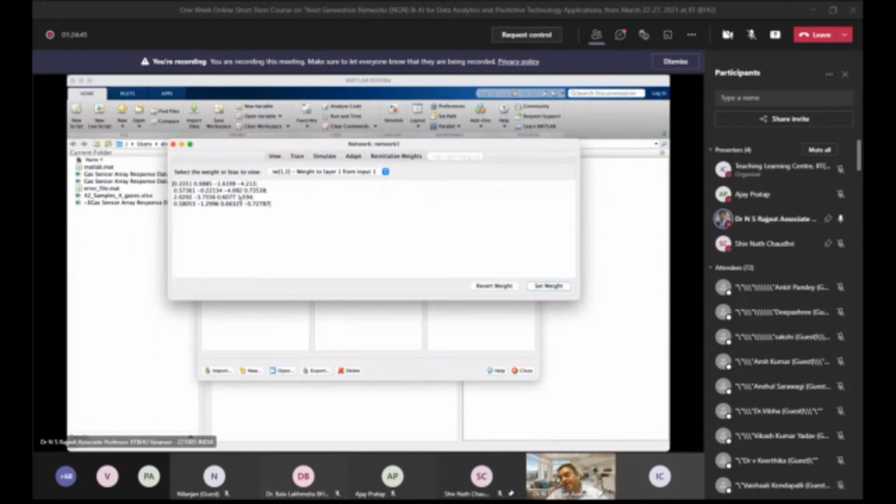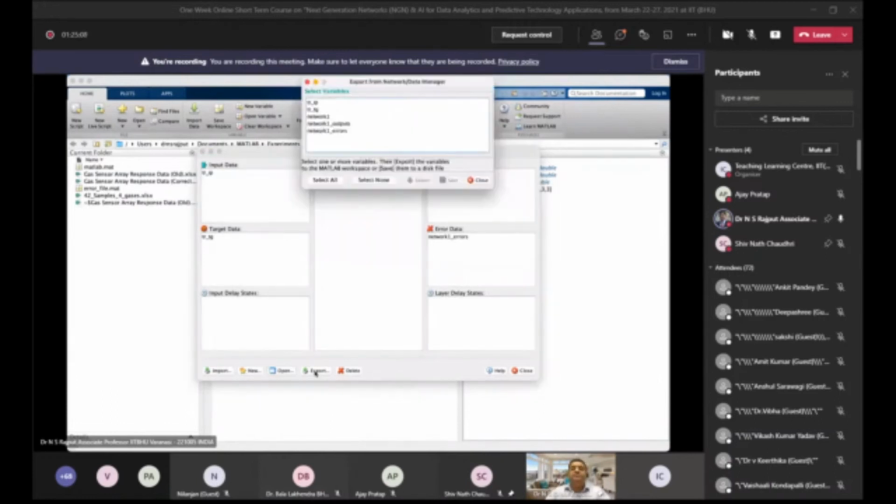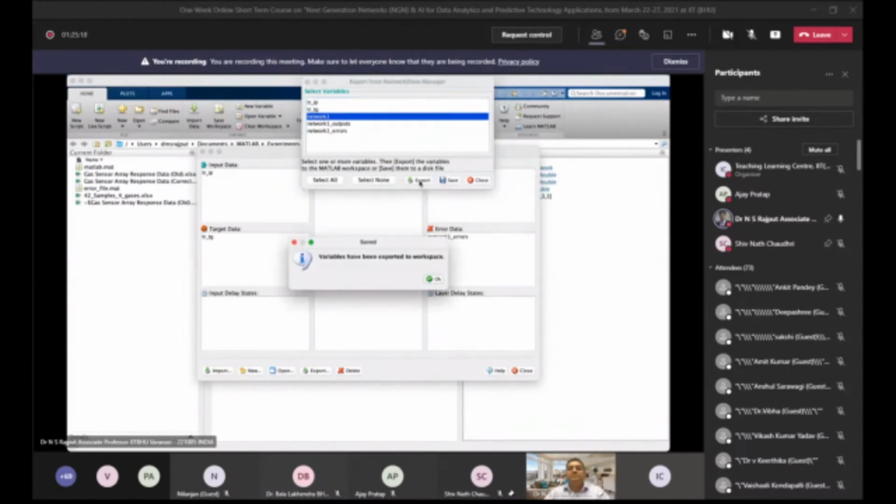So in this way, by using such a very simplistic approach, I have been able to train my network, design my black box, right? Once it is done, my training part is also over. So my network 1 has been trained. It is time to test my network. So I will click on export. What do I want to export? I want to export my network. Other things are already available, so no need. So I will just export.